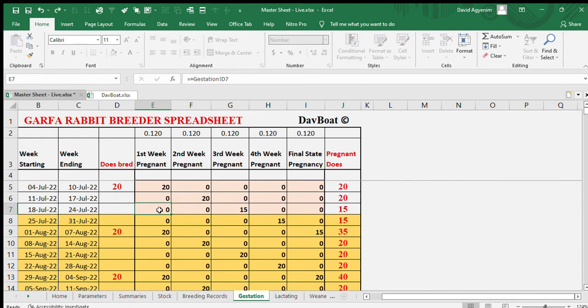You take the spreadsheet, then that particular week you check the actuals on your farm. You put them in, and the spreadsheet projects the others for you. As you can see, the 20 is being projected as we have 20 going on, then 20 will give birth. When we get to the lactating sheet, you will see this 20 giving birth and starting their lactating on these dates, on the 8th August to 14th August. That's where they will start their first week of lactating.